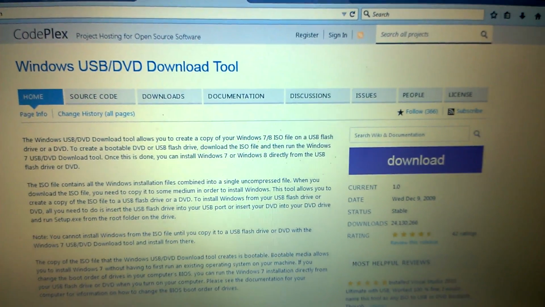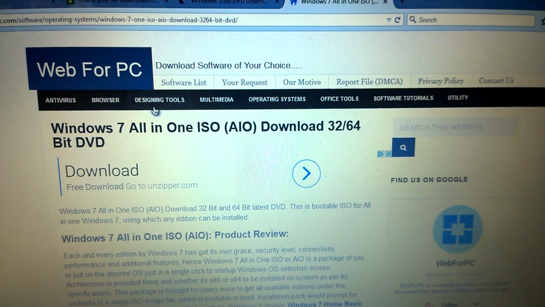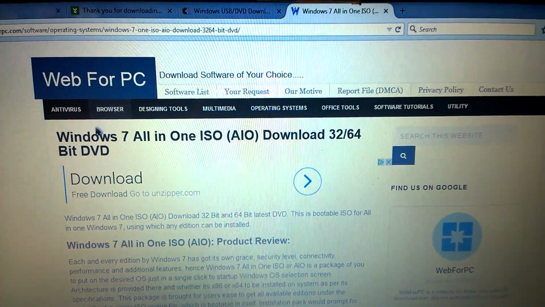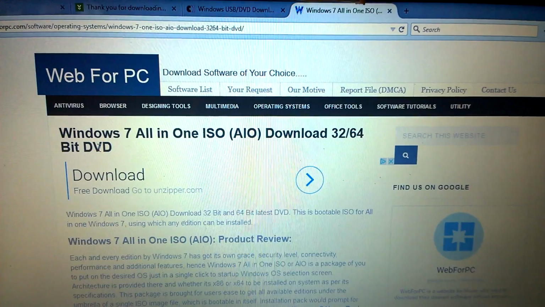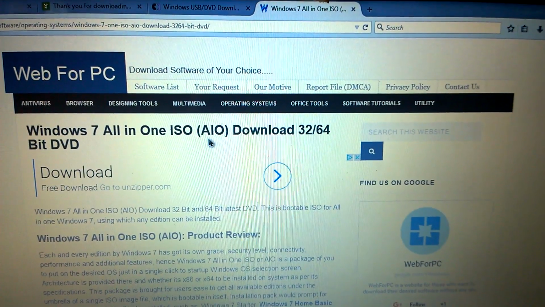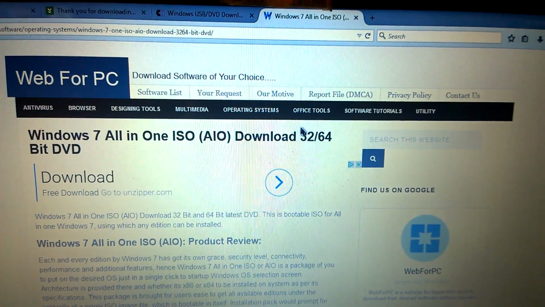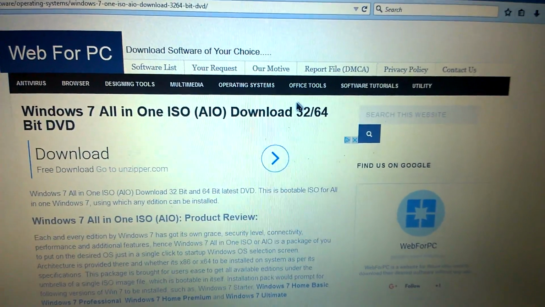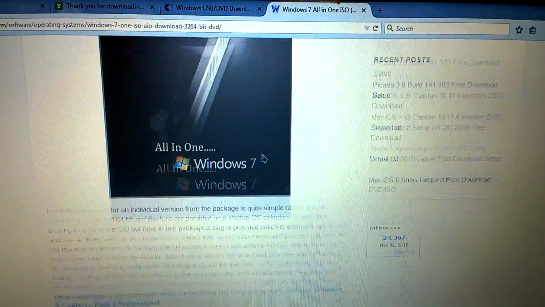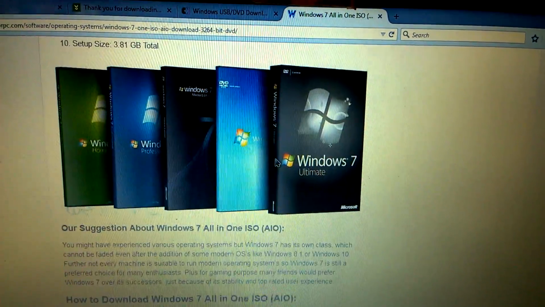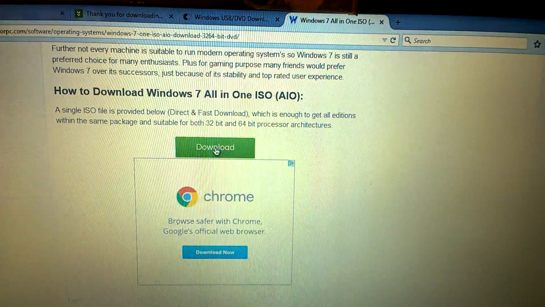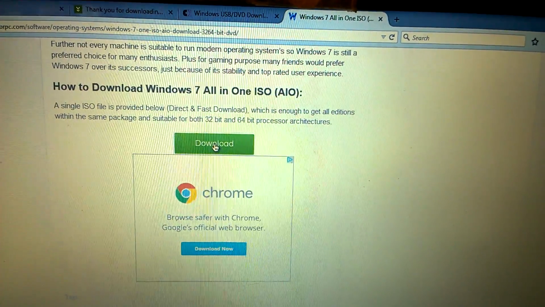Next, you're going to want to go to this website right here, Web4PC. Then you're going to want to scroll through the pages and find Windows 7 All-in-One ISO, AIO, 32-bit and 64-bit bootable ISO. Go ahead and scroll down. As soon as you find that, it's going to look like that. And you're going to click this button right here where it says download. You're going to click that.